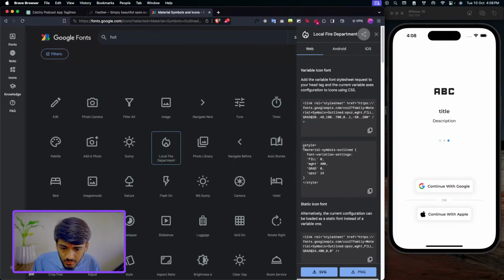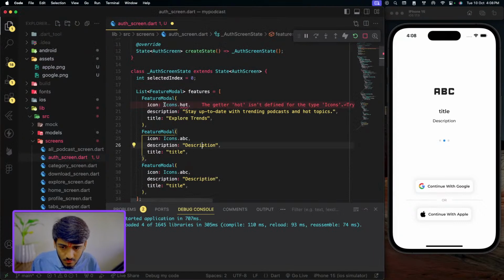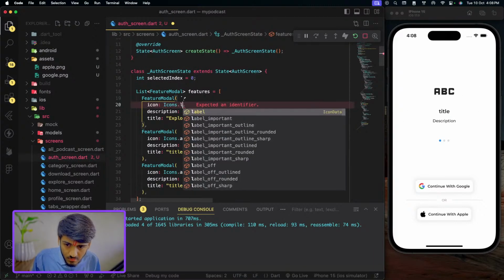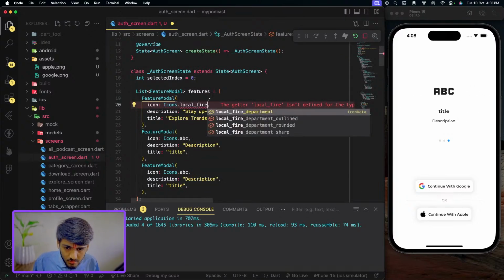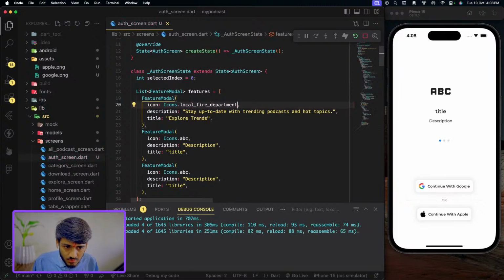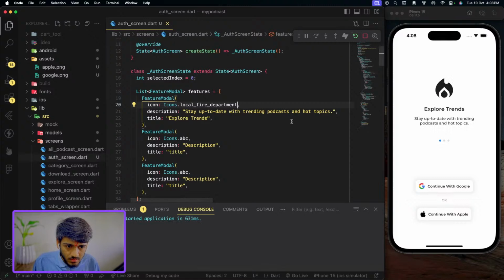Let's use this icon. What is the name of the icon? Let me copy that. Local fire department. Okay, let's just use that one. That looks good. Let me go to this, and I'm gonna say icons, local fire department, and let's restart the app to see it in action. Explore trends. Now we have it, you see.